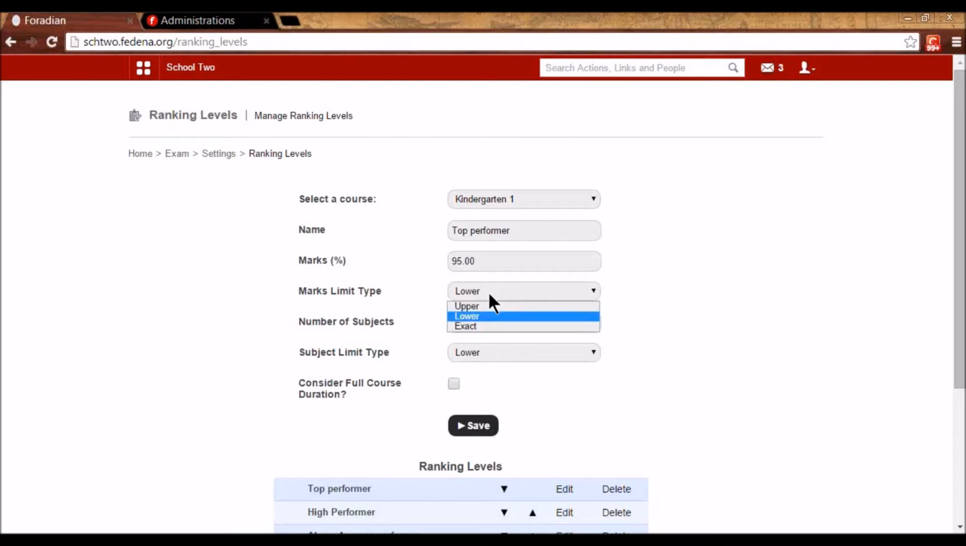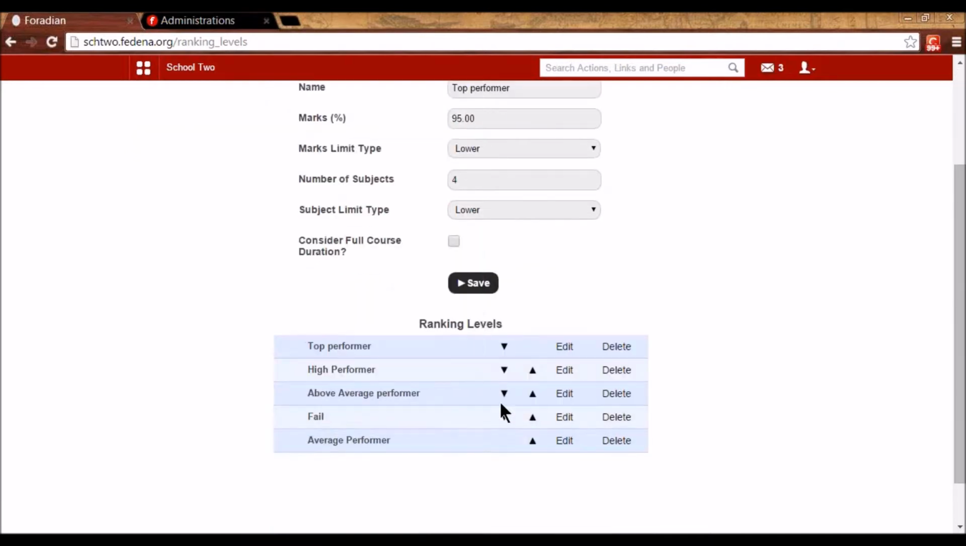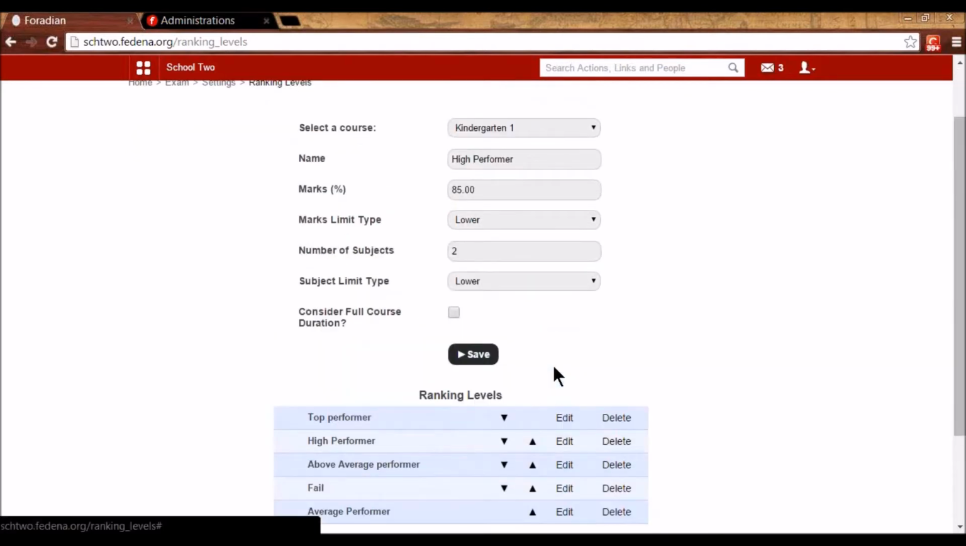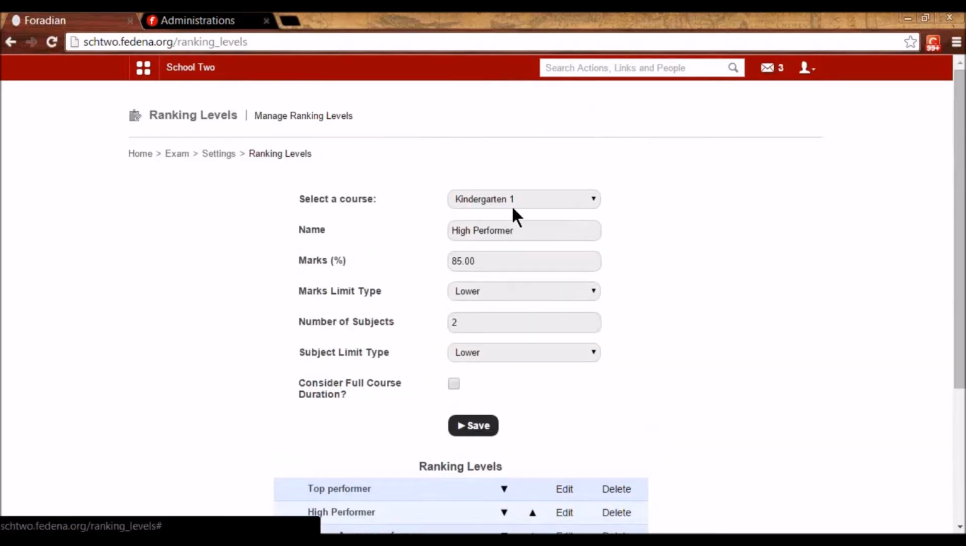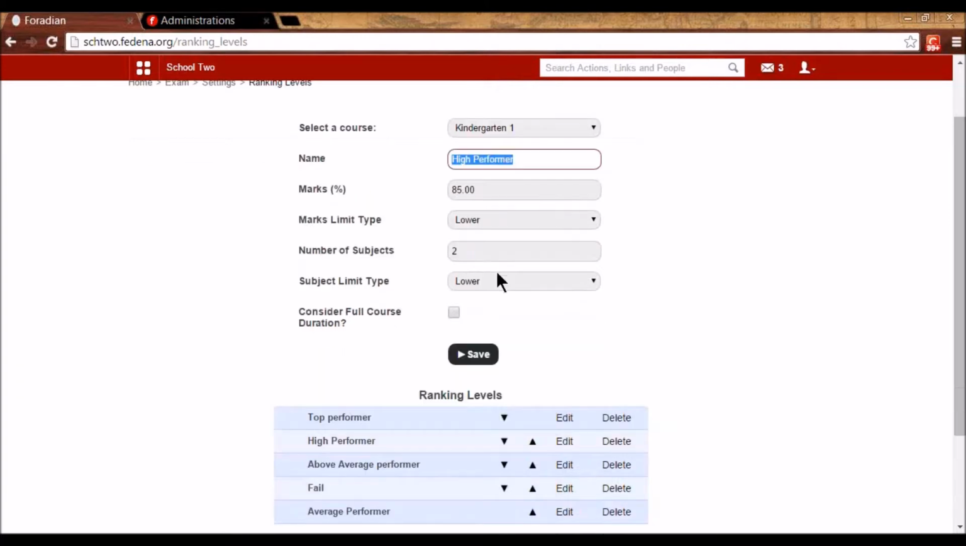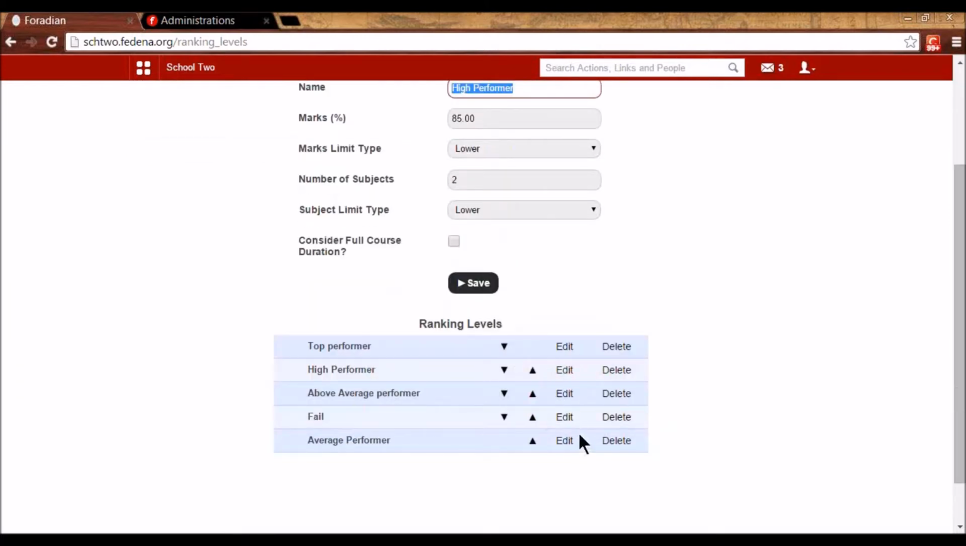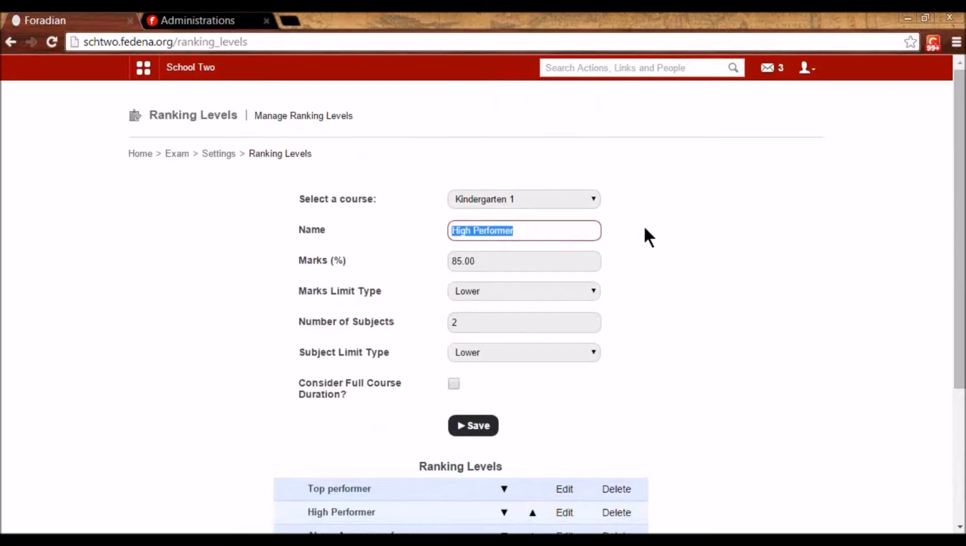Similarly for the marks. I'll repeat it again for another ranking level type. In kindergarten 1, anyone will be called a high performer who has at least, in 2 subjects, minimum 85% marks. This way you can create criteria, and later on you can get student reports based on these criteria. So I can get the high performers of this course, similarly the top performers of this course, and so on.